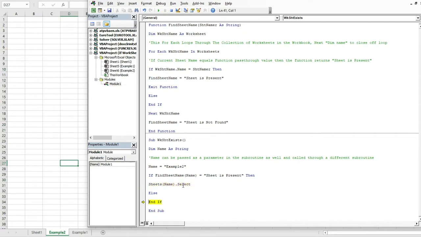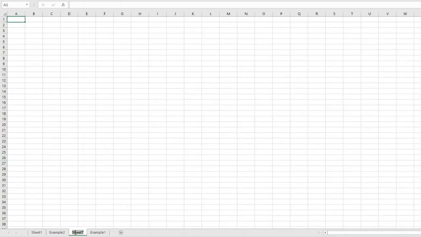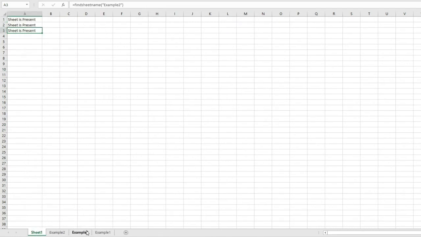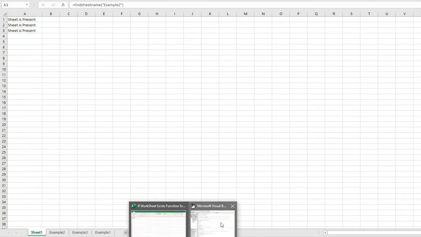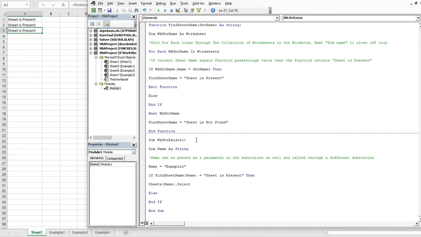So I'll do another one real quick. I'll call it example 3. But this time I'll show you that it basically will select the worksheet. So I'll call it again. And this time I'll change it to example 3 instead of example 2. So it'll do the same thing. And once it found example 3, it's going to select the sheet example 3.